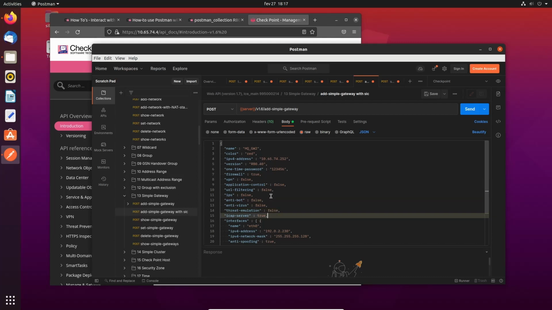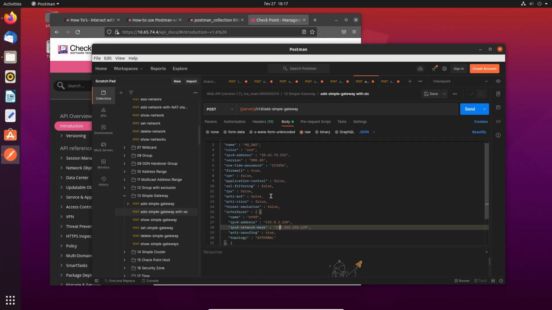I app server. This is going to fail. I already know that. So interfaces. I know my gateway has 3 interfaces. So E0, that's going to be my internal interface. That's 10.65.74, yep, and this is /24.